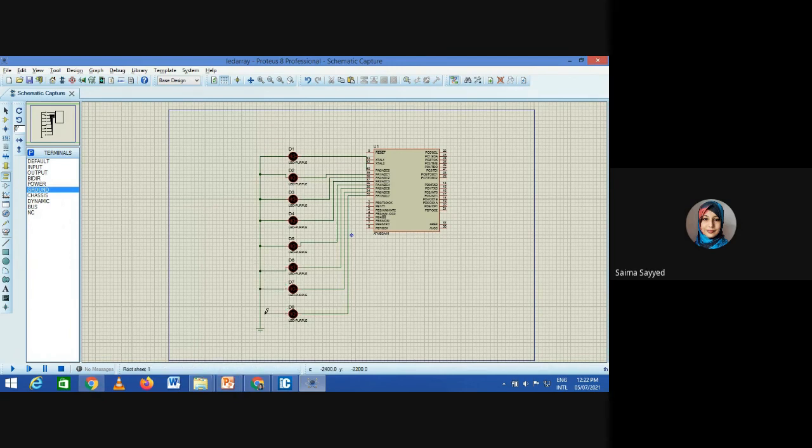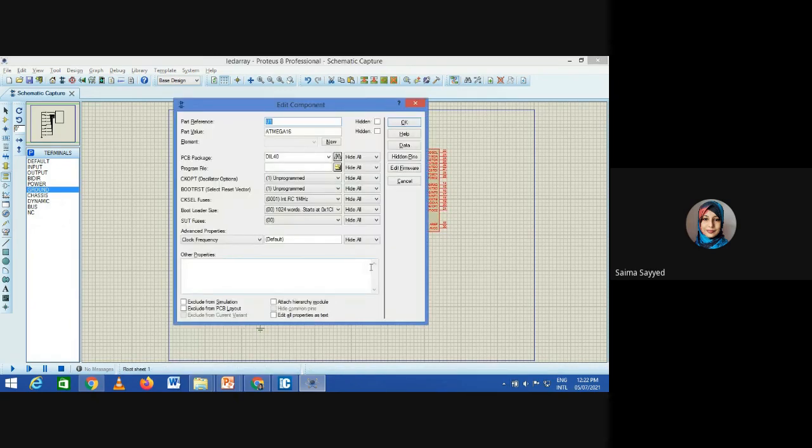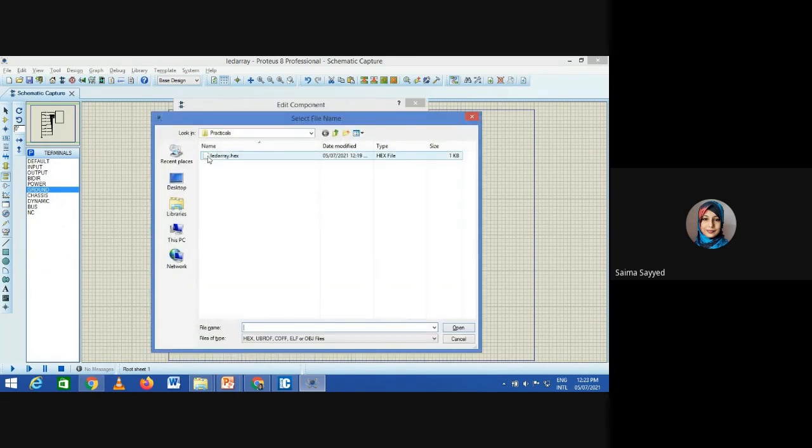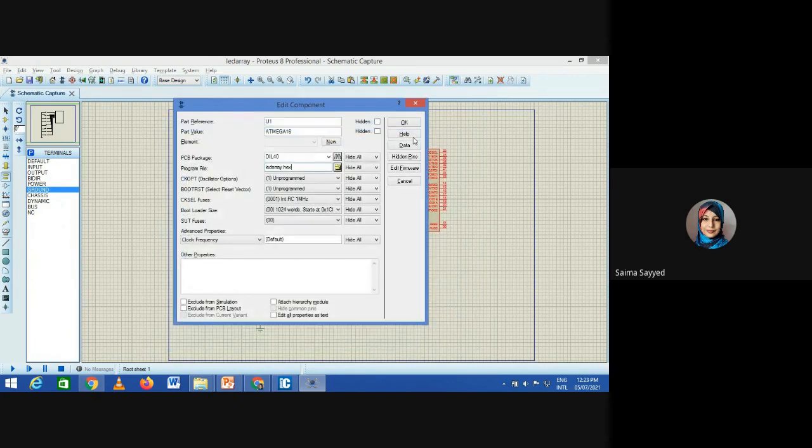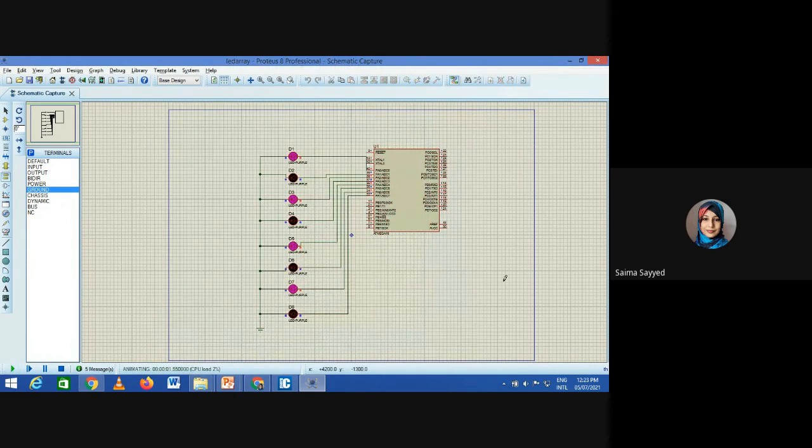After connection, to load the hex file, just double click on this chip. After double clicking, select the folder where you saved your hex file. So here in the practicals folder, my LED array hex file is there. So just open it, and then run this. The LEDs are blinking alternately. First this will be on, see here, and after some time this will be on and this will be off. In a similar manner you can generate any sequences, and this is for simulation purposes.